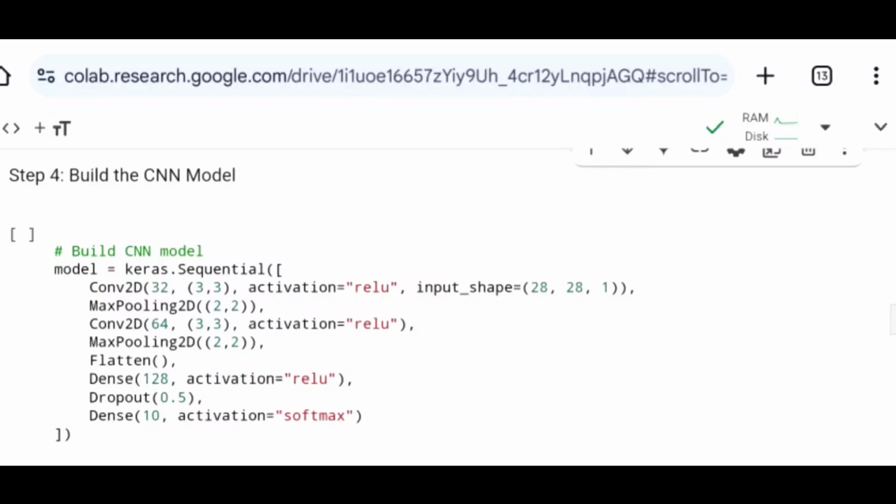Next is flatten layer, where I used to convert a two-dimensional grid of numbers into a one-dimensional list. So if you multiply 7 by 7 by 64, you will get 3136 numbers. This number is required before feeding data into the dense layer. And next is dense layer, which is a fully connected layer, where I used to pass 128 neurons with activation function ReLU, and this layer combines all the detected patterns and acts as a brain that interprets features for classification.